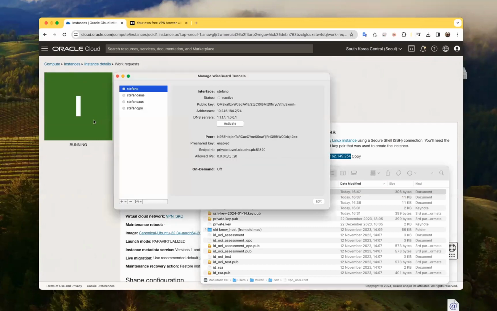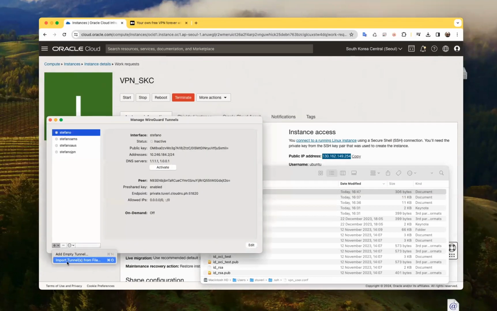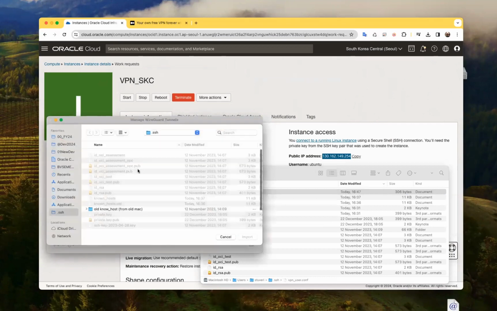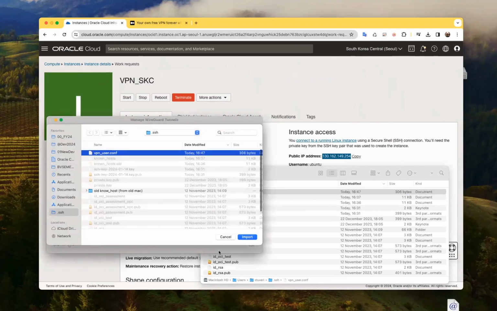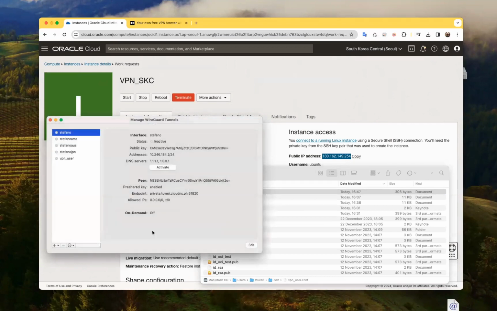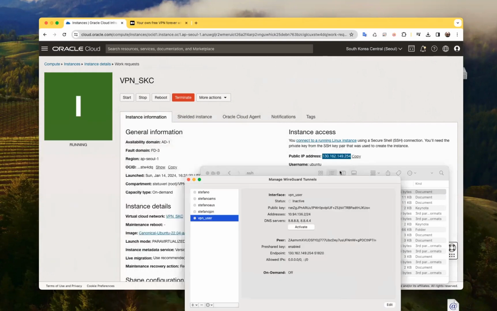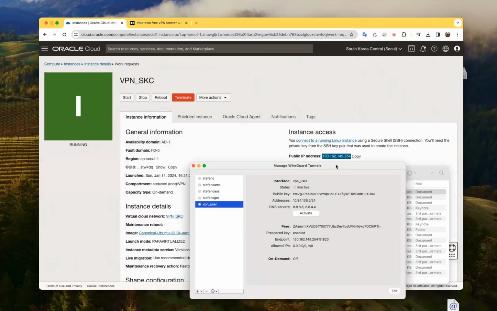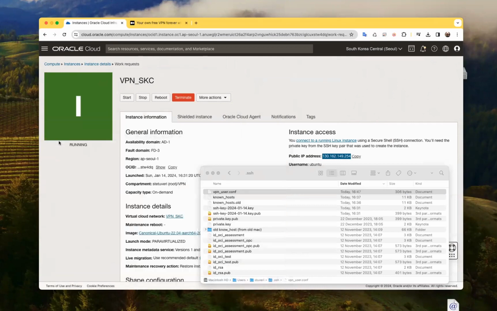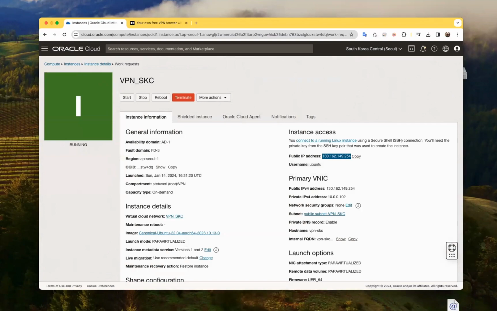So we manage tunnels. We have to import the file from this directory. We select it, we import it. Okay, it has been created. So this one is the user. Let's see, it should be the same IP address. Actually, it is okay.